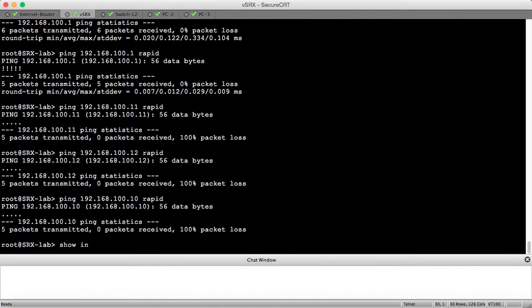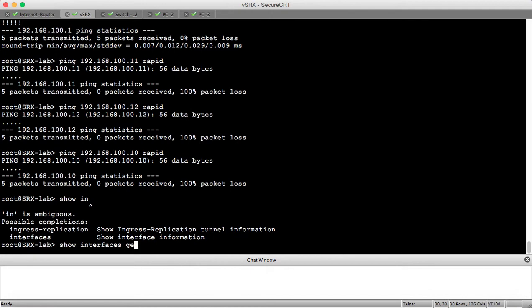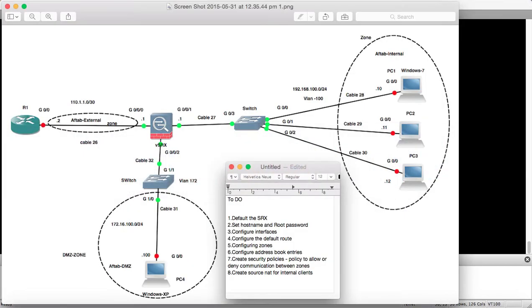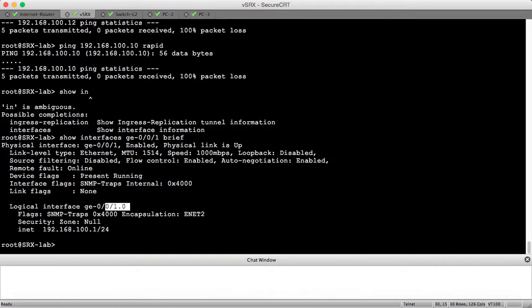The reason is, if you see show interface brief, nothing is allowed by default, so we need to configure the interfaces to allow communication like ping, telnet, SSH. If you want to have these services enabled, you need to configure them, but before that we need to configure this particular interface as part of a zone, right? So I will configure this ge-0/0/1, any traffic coming in on that interface with this subnet would be part of zone internal.